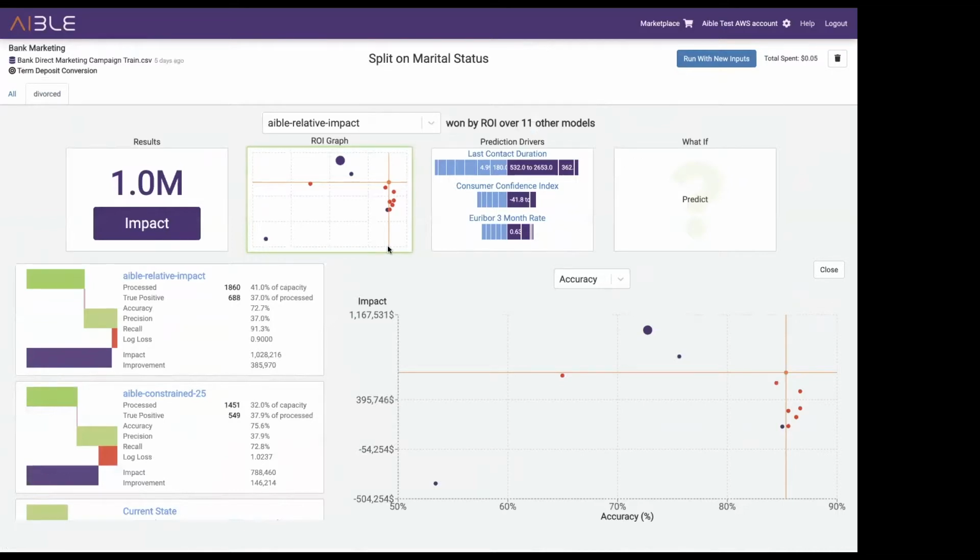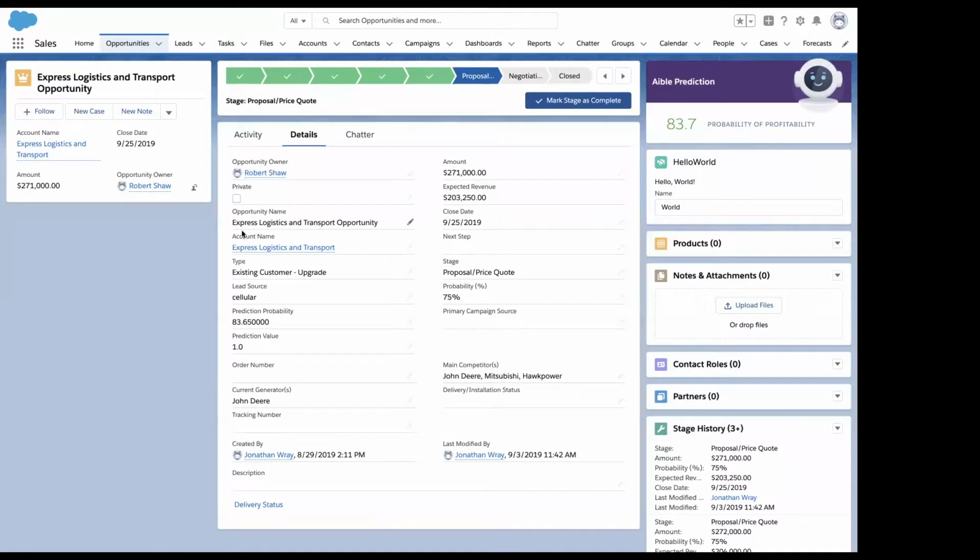Once these models are deployed, of course, we have to do something with them. This data is coming from Salesforce, so we're going to go over to our Salesforce account here. And what I have is an opportunity record. And this opportunity record, of course, we have some details about the customers, how we contacted them, and we have this prediction around what the probability of profitability is.